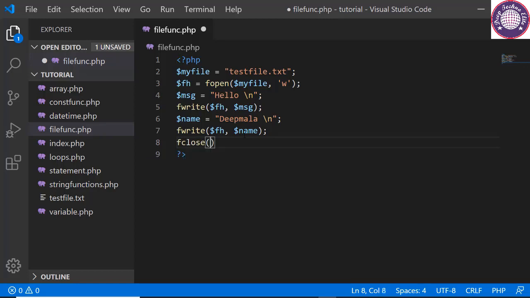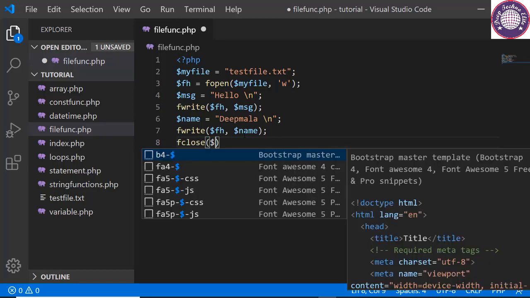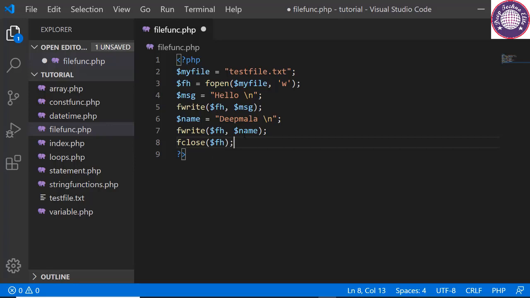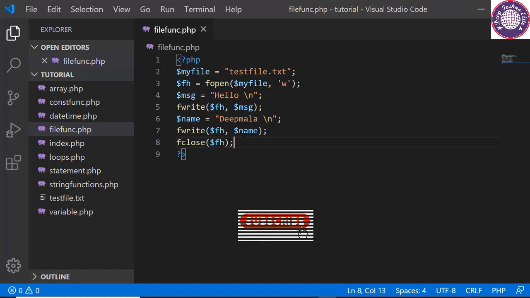And now let's pass the argument $fh end with the semicolon. Although PHP automatically closes all open files when the script terminates, it's a good practice to close a file after performing all the operations. Save this and reload the page.